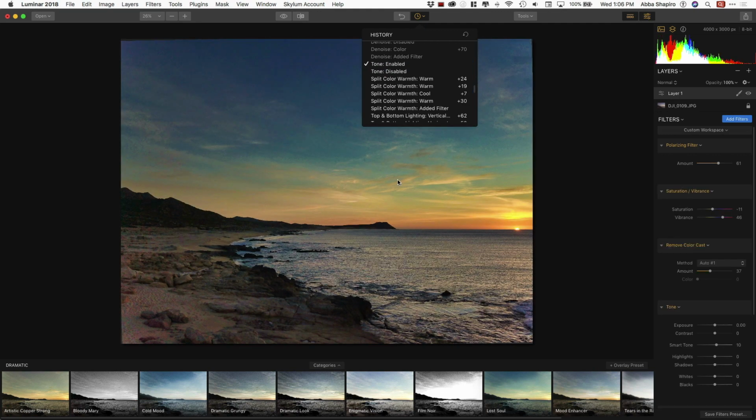What's really nice about this is that with the history panel, not only can I go back to the beginning, but if I save this as a Luminar project file, and we'll talk a little bit about saving and exporting in the latter half of the webinar, Luminar actually saves all of this history.